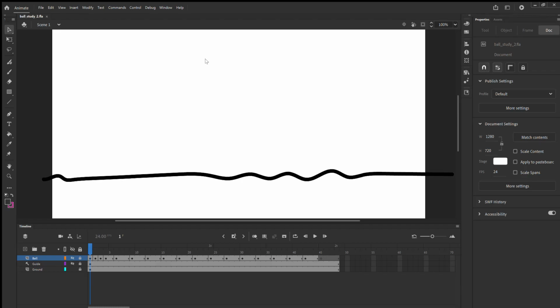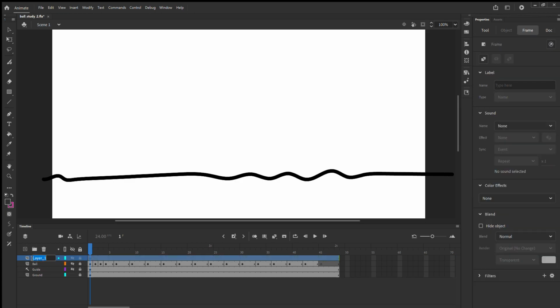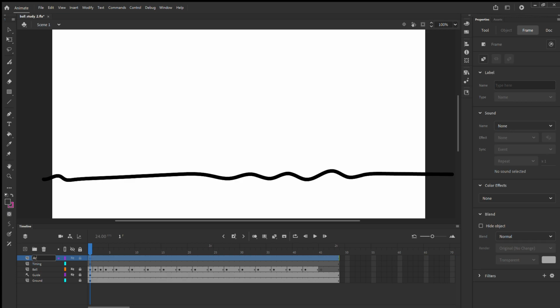All right. So this time we're going to add some timing. I'm going to draw a couple versions of this. So I'm going to make a new layer. So I'm going to have a timing guide and my arc guide. And so I'll make these two layers and I will turn them into guides, so I can turn them on and off if I want to.